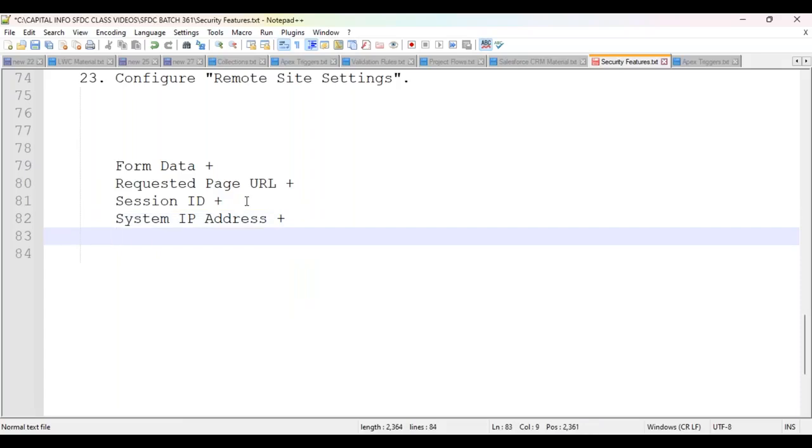It will collect your system IP address. Why is it collecting the system IP address? Once the request has been sent to the server, the server will take up the request and start processing it. Once the request has been processed, it has to send the response, right?